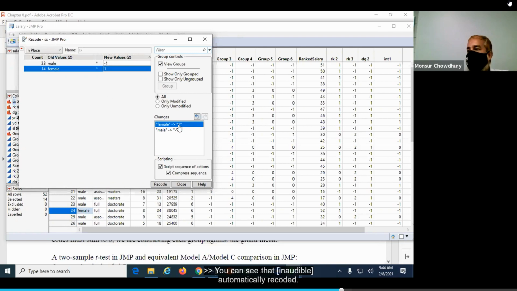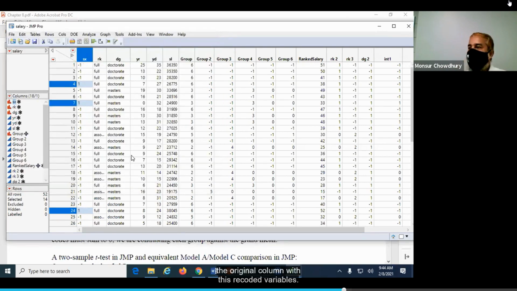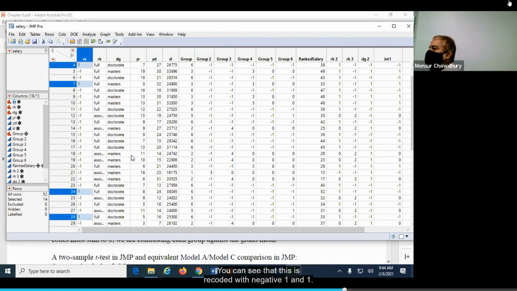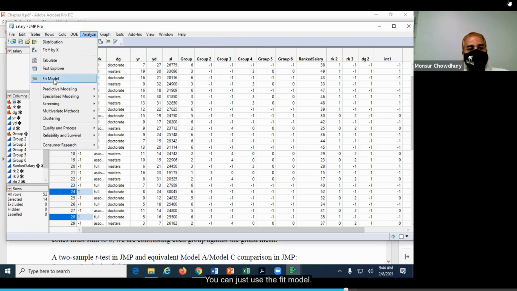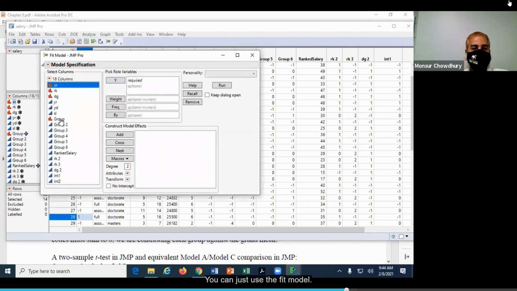Okay, so you can see that JMP automatically recoded it, and since I chose "in place," you are not creating a new column. You are just replacing the original column with these recoded variables. You can see that this is recoded with -1 and 1. Now we know what 1 and -1 are because we already recoded. Now you are going to fit a regression model, so you can just use Fit Model.